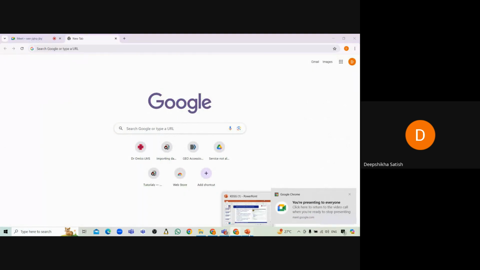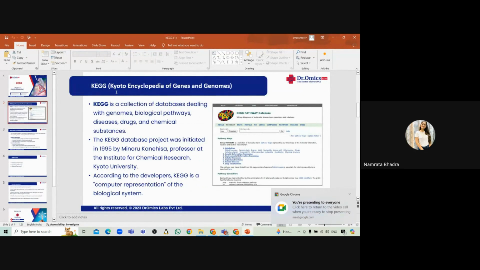Can you see my screen? Yes, ma'am. So, KEGG stands for Kyoto Encyclopedia of Genes and Genomes. So, the full form of KEGG is what? It's the Kyoto Encyclopedia of Genes and Genomes.